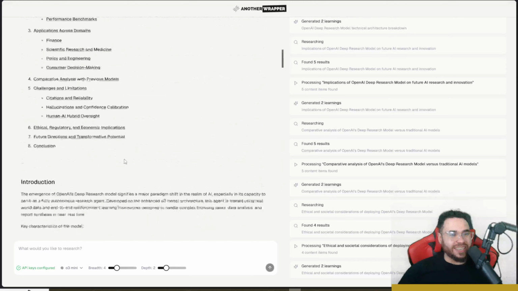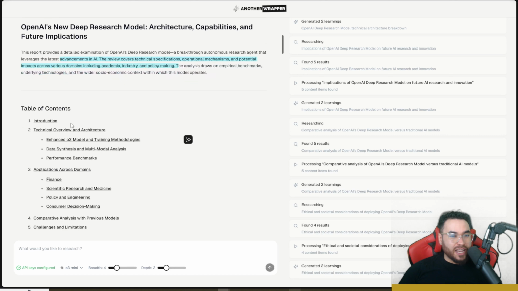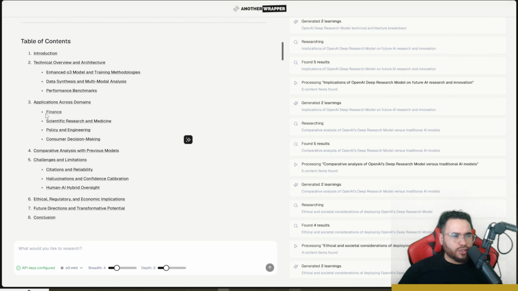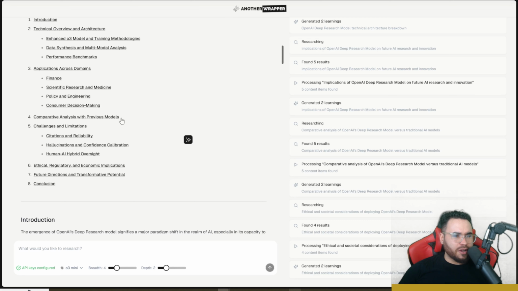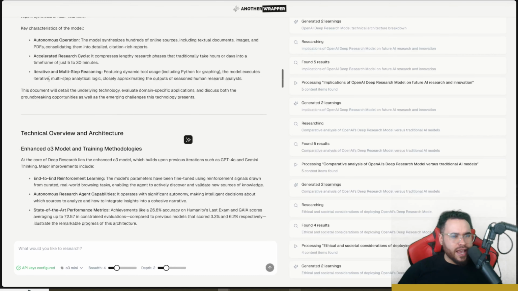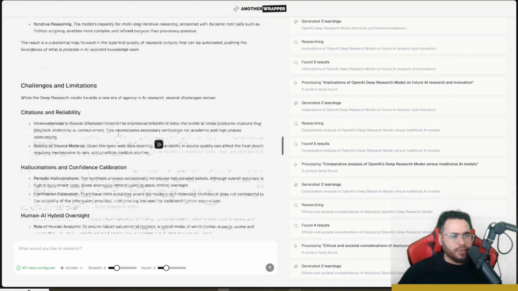And yes, this is very in-depth. I'm not going to read through it all, of course, but you can see OpenAI's new deep research model, architecture, capabilities, and future implications. Boom, boom, boom, boom, boom. We have our table of contents, introduction, technical overview, enhanced O3 model and training methodologies, data synthesis and multimodal analysis, performance benchmarks, applications across domains, different domains here, comparative analysis with previous models, challenges and limitations, ethical stuff, future directions, conclusion. And as you can see, very in-depth here, going over every single little thing.